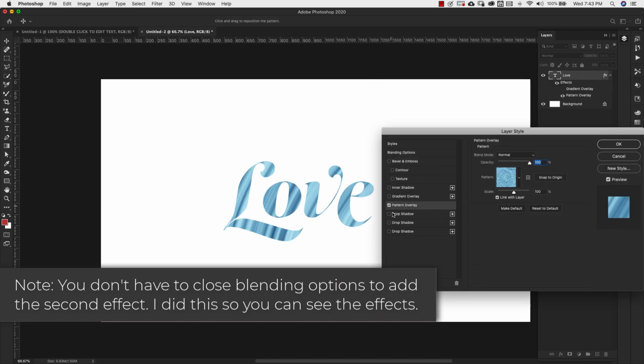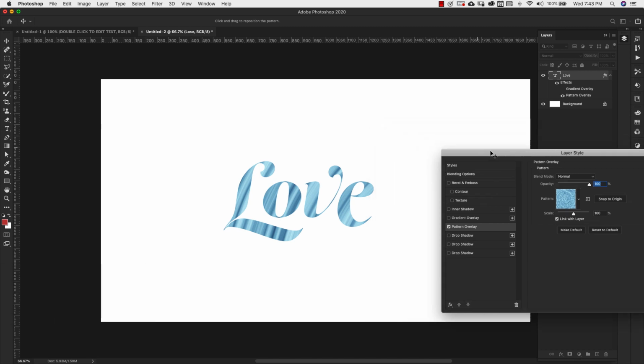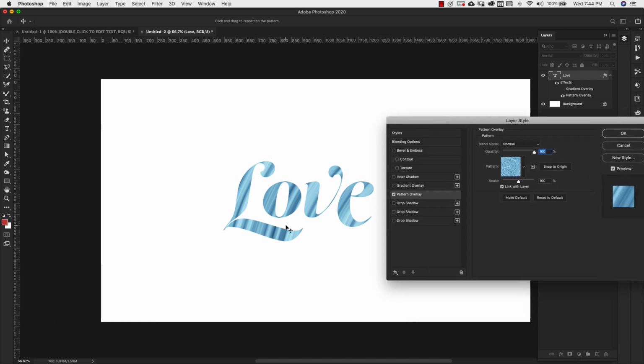Now I'm going to come back in here, right click, open the blending options, but I'm going to turn on the pattern layer. So I'm going to use this pattern. This is a pattern that we created in another video and I'll go ahead and link to that as well. But any pattern will work for this. So I'm going to go ahead and leave that and I'm going to click OK.